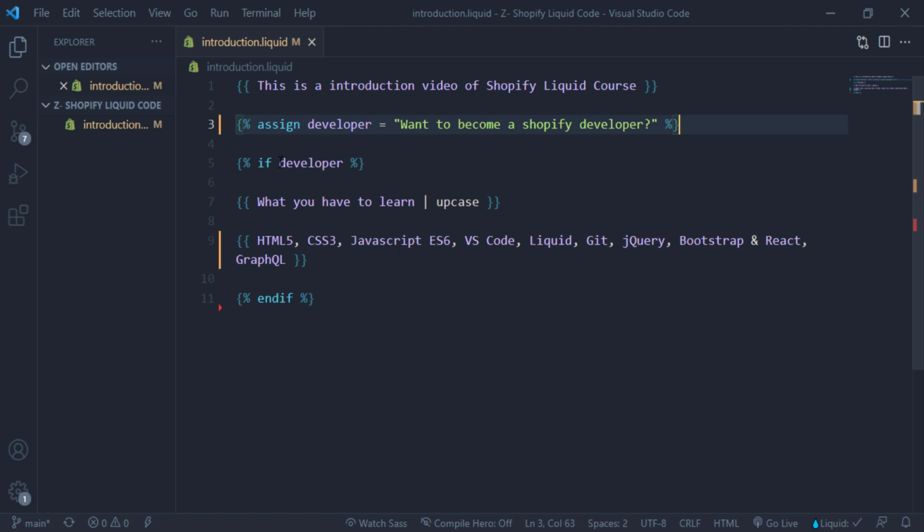If you use a condition, you have to end that condition. So I have ended that condition here. Use endif before if. So if you use if, you have to use endif. If you use a for loop, you have to end that for loop. If you use switch case, for that case, you have to use case and endcase. So if you use any logic in Shopify Liquid, you have to end that logic.